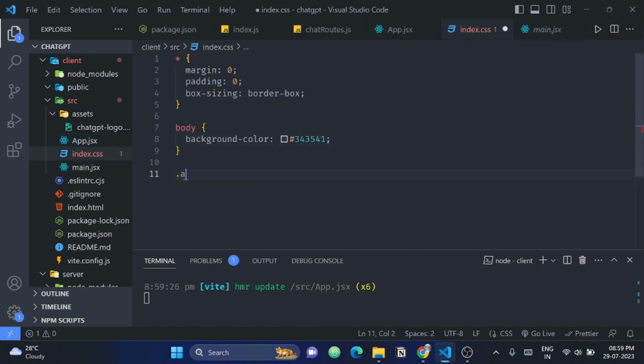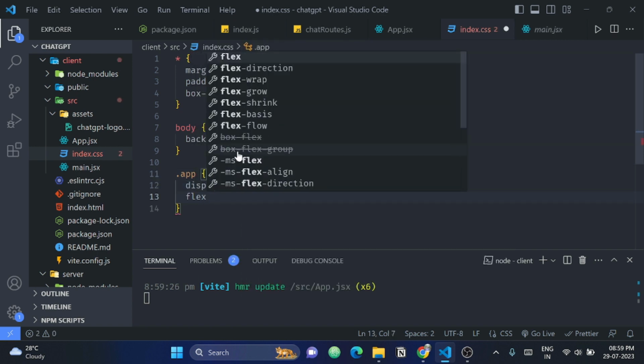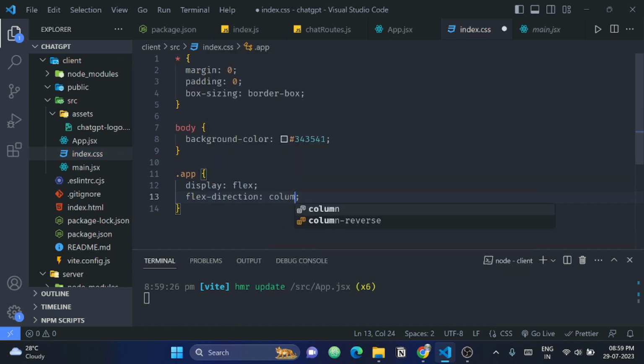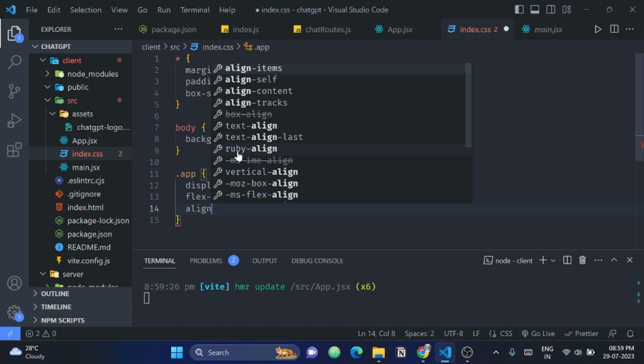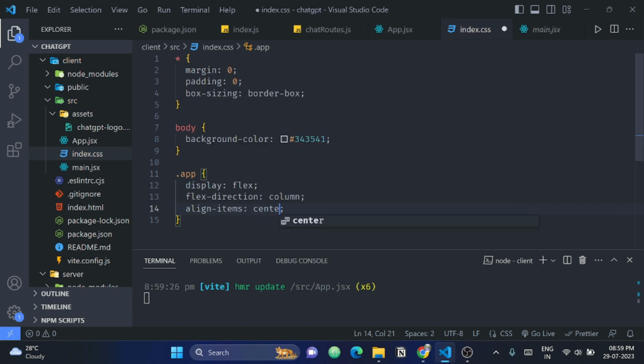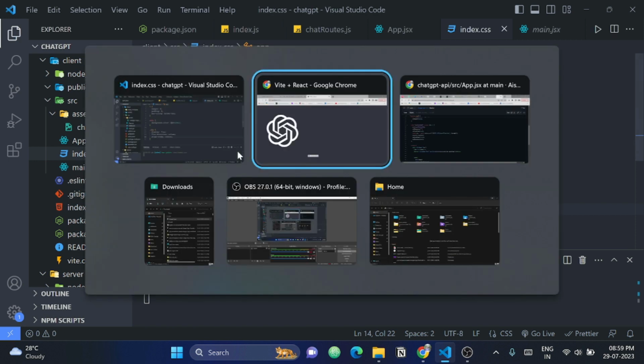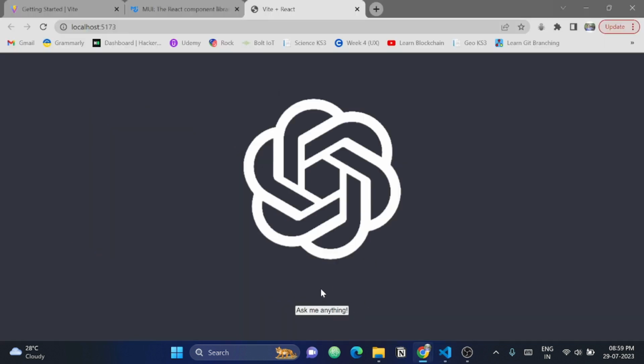So first of all, app should have display flex and flex direction column, because I want them one below the other, and I also want the items to be centered. So I will say align items center. Yeah, so let's see how it looks like. See, something like this. I want it exactly this way. Now the logo is fine, I feel, but I want to style the button a little better.